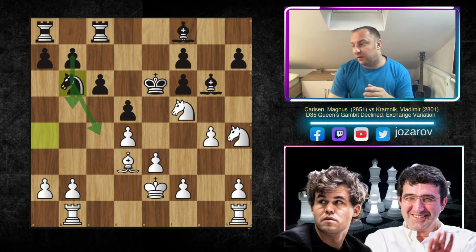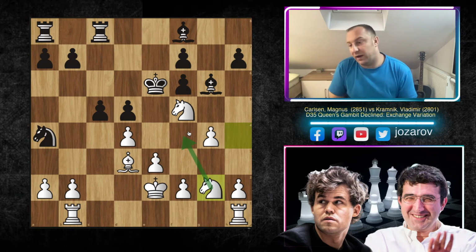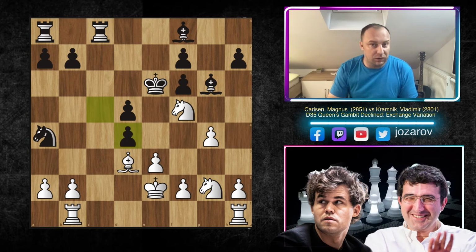But c5 here by Kramnik led into this complication because now Magnus has the opportunity to play the move knight to f4, and knight to f4 is quite annoying here to handle. Let's see possible continuation. You can maybe play c takes d4. That was Kramnik's choice, but you can also play the move c4.